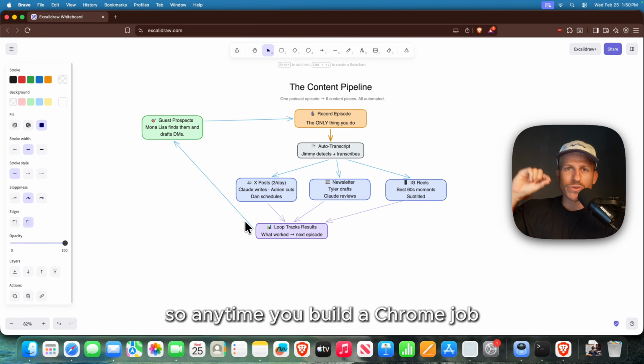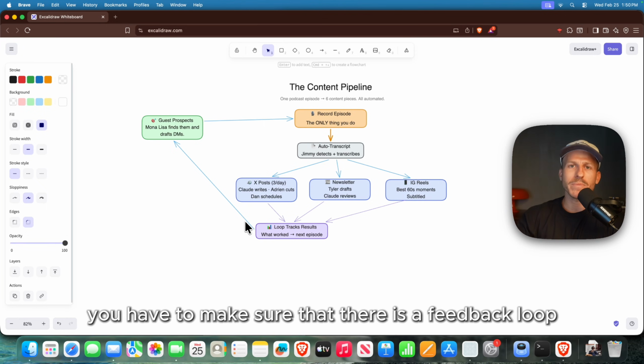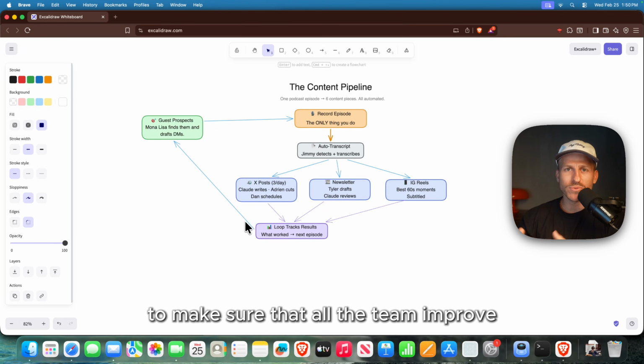So anytime you build a cron job, you have to make sure that there is a feedback loop to make sure that all the team improves every single day.